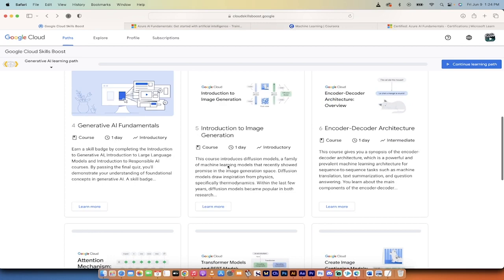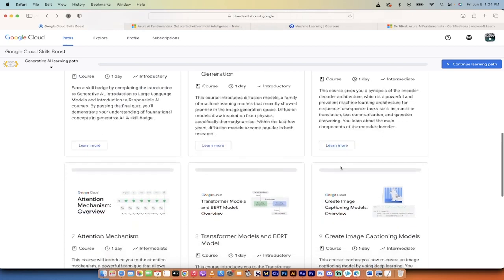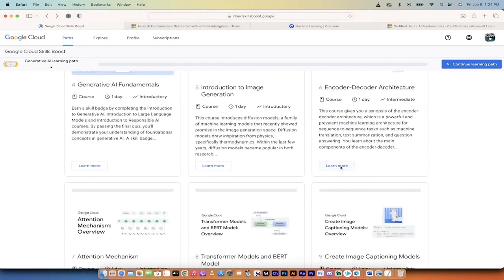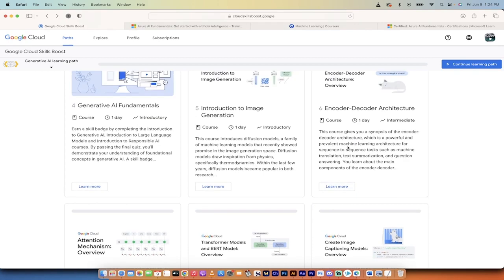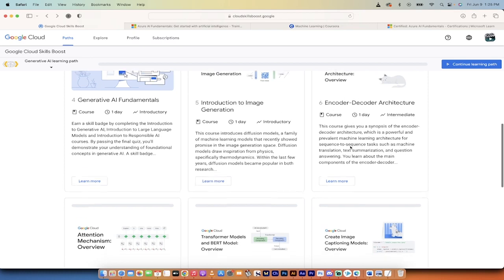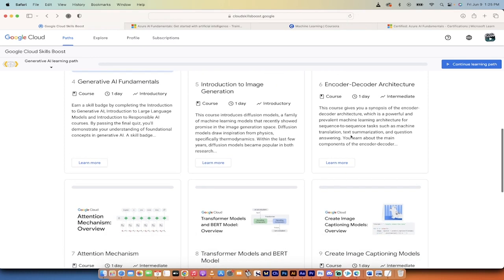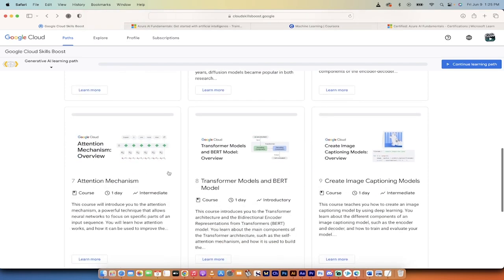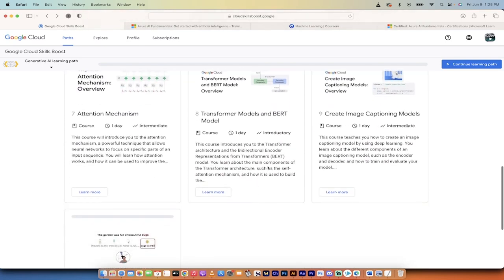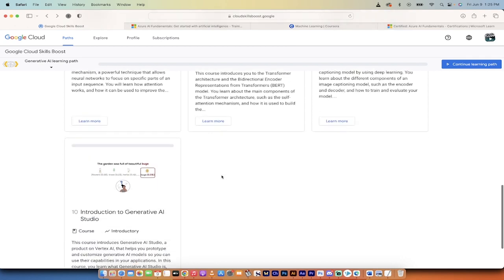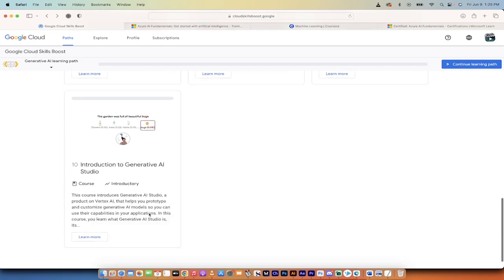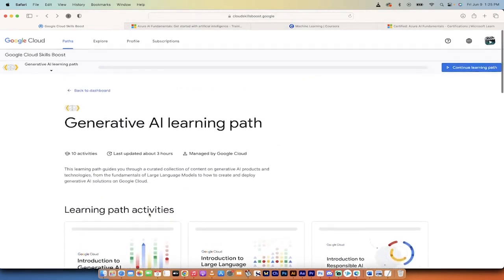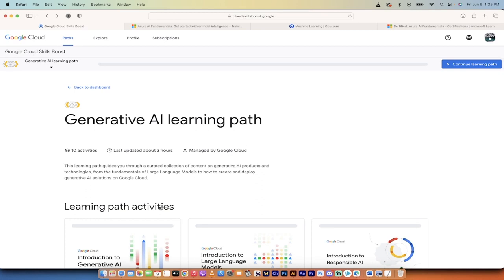Once you get outside these first 5 courses, the 6th, 7th, 8th, 9th, and 10th, I believe some of them require a little bit of Python knowledge, but you may actually pick that up in some of these courses already. So it's hard to say. I haven't done them yet, but I do want to bring them to your attention. Encoder-decoder architecture, attention mechanism, transformer models, and BERT model. BERT, that sounds good. And these last ones, create image captioning models and introduction to generative AI Studio. So there are 10 courses that you can take, depending on whether you're at the beginner level all the way through to a more advanced level.